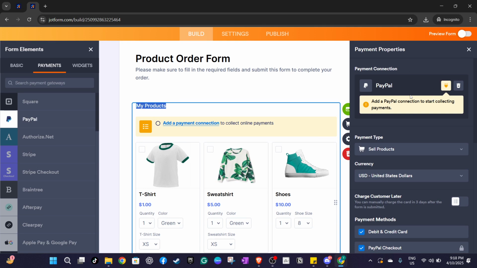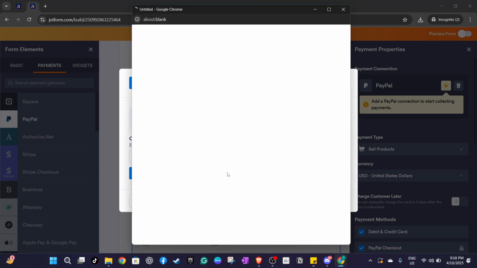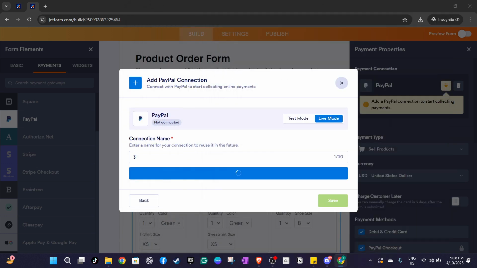Before you click connect, it's important to select which mode you'd like to operate in. Jotform provides two: live mode, which connects directly to your registered PayPal business account, and test mode, which uses a PayPal sandbox account. Test mode is particularly helpful if you want to ensure everything's running smoothly without processing real payments. Make your selection based on whether you're ready to go live or still in the testing phase.